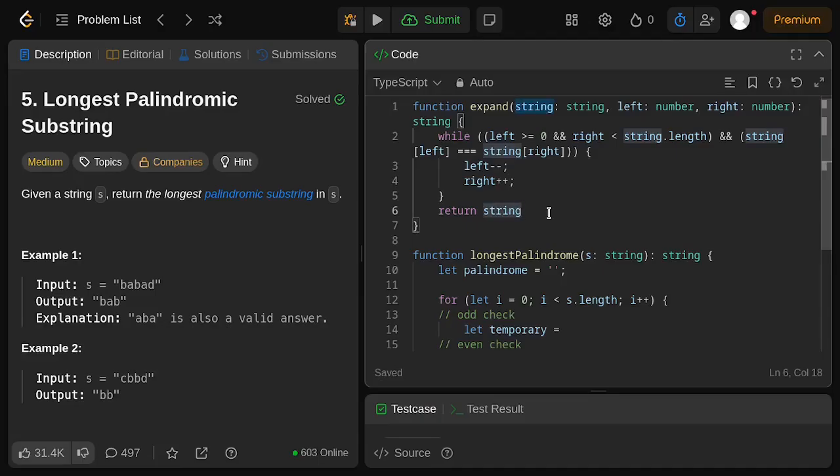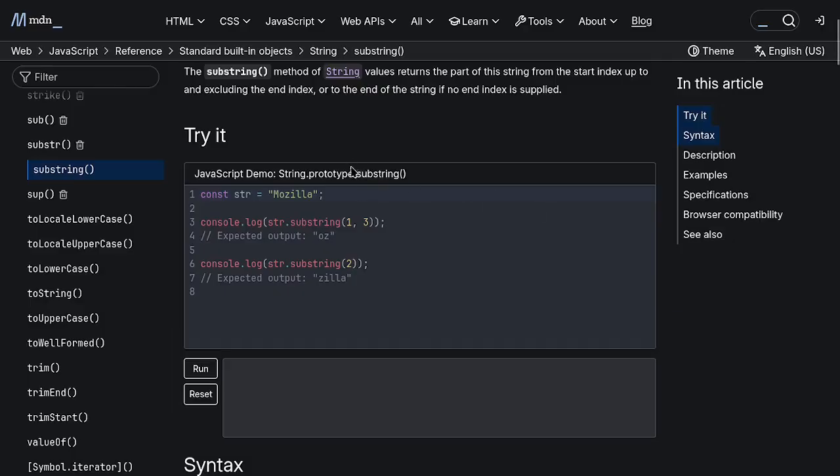And for the return statement, we can simply return the string using substring, taking the left and the right. But then let me tell you something about this substring operation inside the MDN docs of the JavaScript documentation. This is the official documentation of MDN docs. Let's say we have substring with the first parameter 1 and the second parameter 3. Let's run this. We are pointing at 1, which is inclusive. Why is it inclusive? Because index 1 is correctly pointing to the O right here, which is addressed in the output as the O and Z.